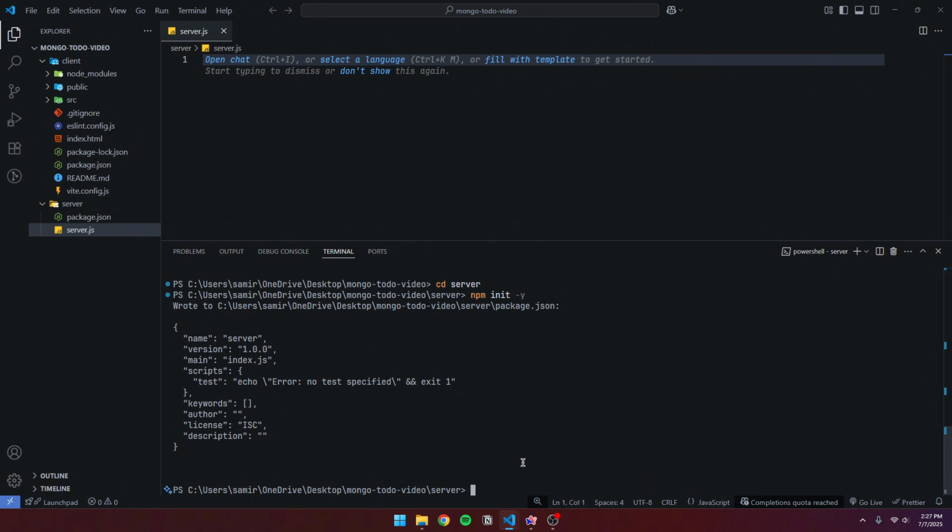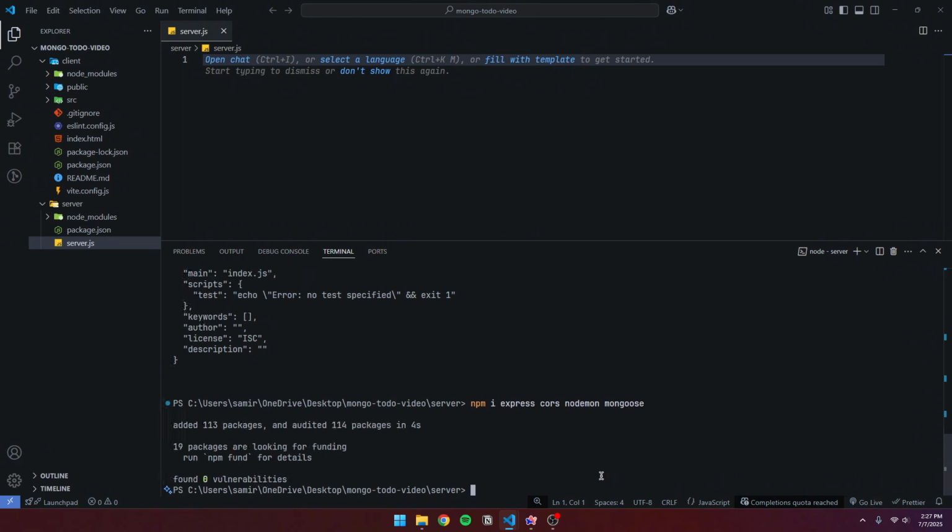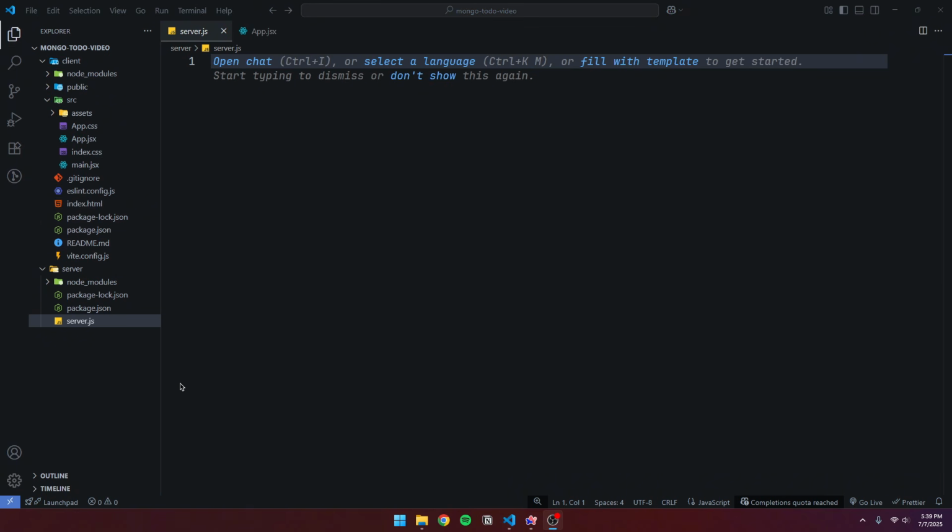Once you did this, we can install Express, CORS, Nodemon, and Mongoose. So we can do npm i express cors nodemon mongoose. We're going to be using all of these libraries to connect to the front end and also connect to our Mongo database.